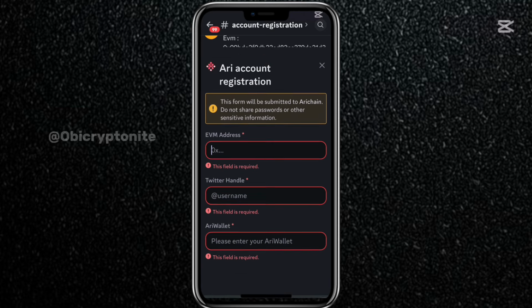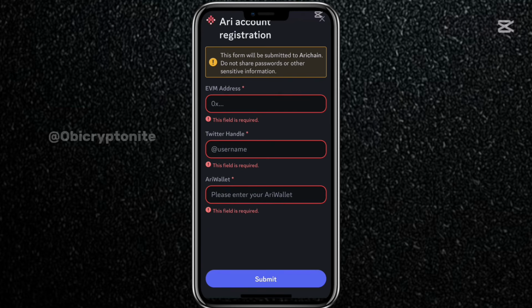Then they will bring out a registration form for you. It's similar to the wallet one we just did, but this one is slightly different. So EVM address, remember the way we copied our EVM address in the first place. So input it there. Then your Twitter handle, you also input your Twitter handle there. I've already shown you how to get it before. So the next one is your Ari wallet, your Arichain wallet. This one is the different one here.